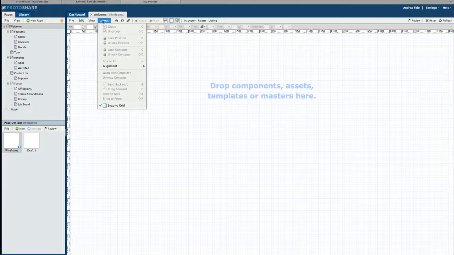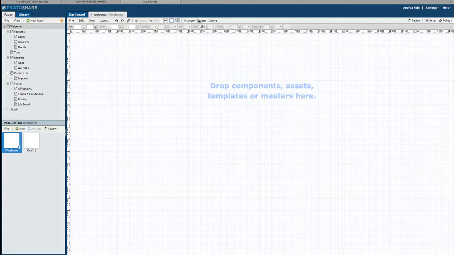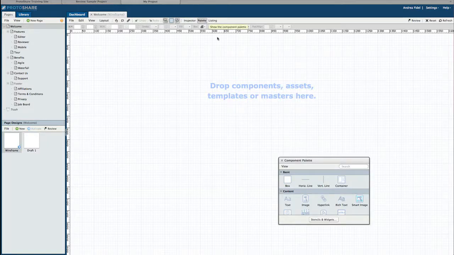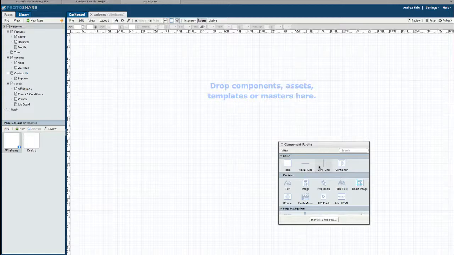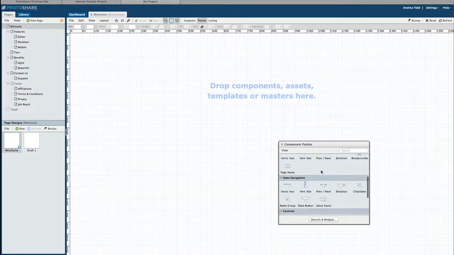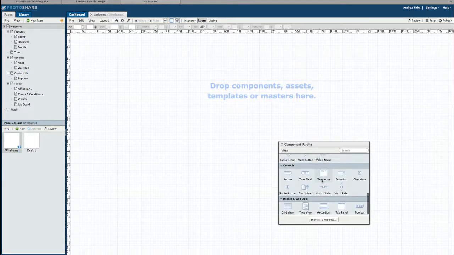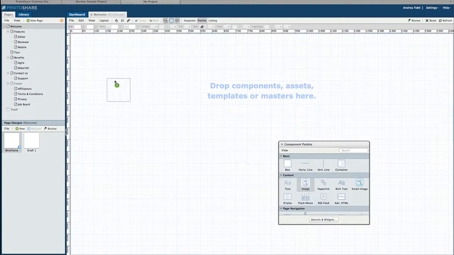Let's add some content. Most components are available in the palette. However, others are available in the Stencils and Widgets library. Just double-click or drag a component and drop it to the canvas.